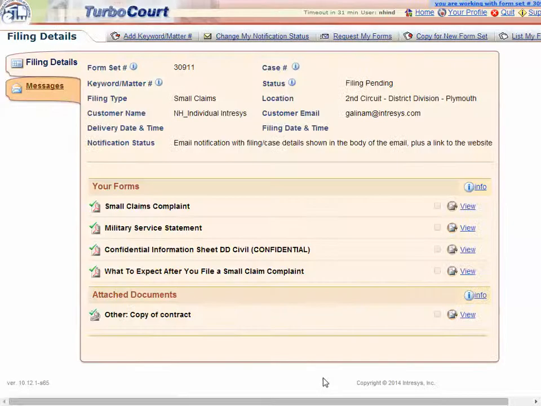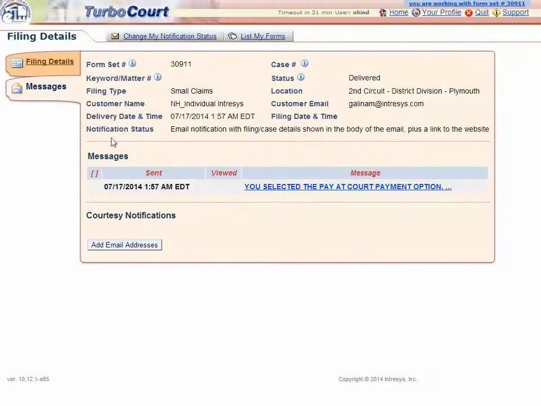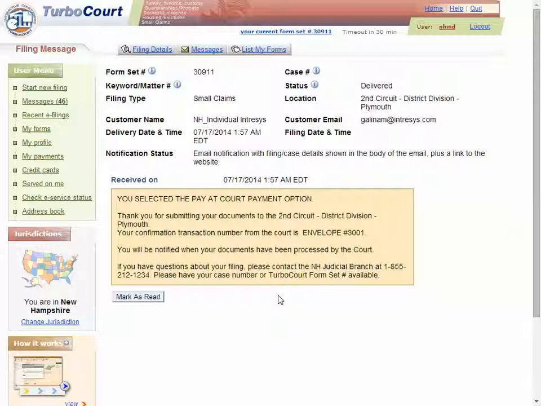and submit your filing. You now have TurboCourt form set number 30911, which was sent to the court, and instead of it being completed, it is now filing pending. Once the court processes it, it will change to accepted. You can look at any messages that are automatically being sent to you by the court through TurboCourt, and this is indicating that you selected the pay at court option. You've received a court envelope number. You'll be notified when your documents have been processed, and here's a phone number to call if you have any questions.